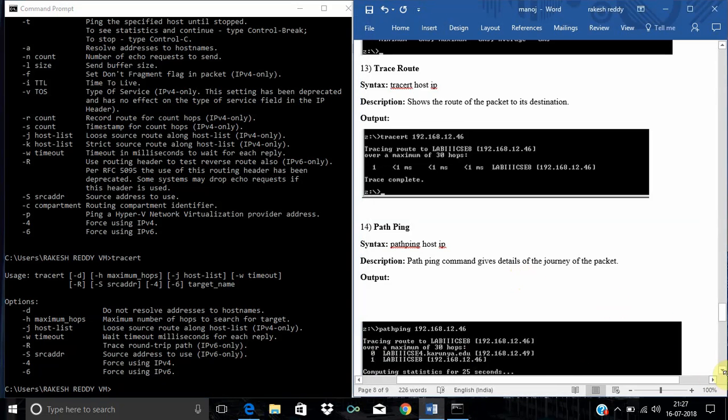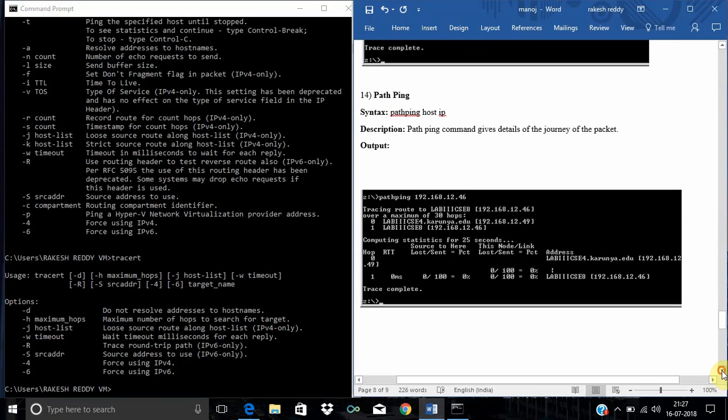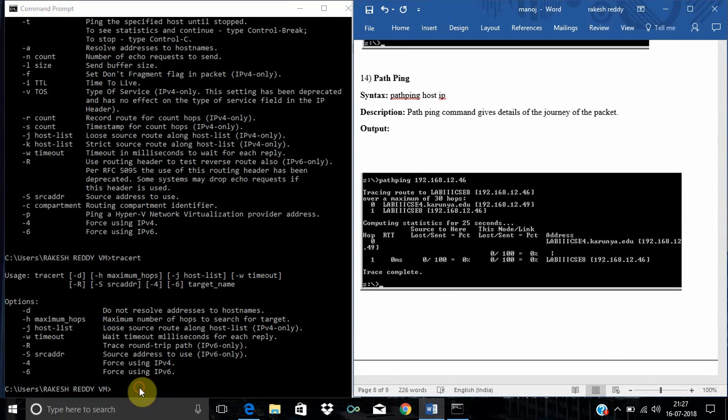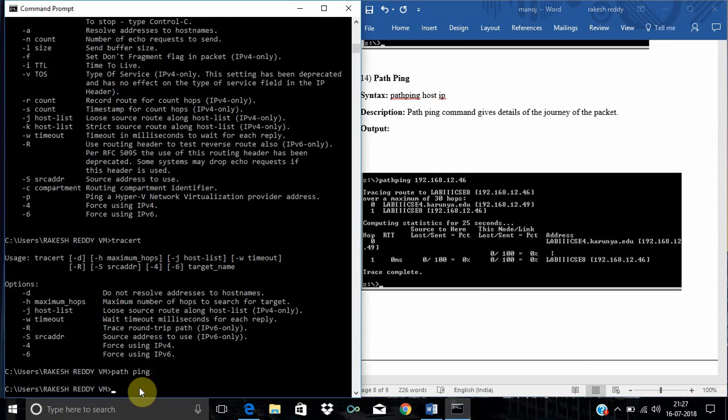And the next one is pathping. The syntax is pathping, and this command gives details of the journey of the packet between any two PCs. You can see that there is nothing in my personal PC. So this is how it is. These are the networking command tools which are run in the command prompt. Thank you.